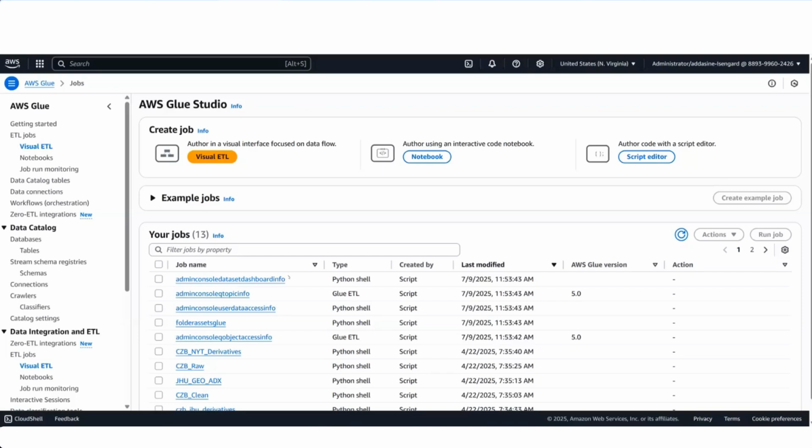So when the CloudFormation is deployed to your account, here are some key assets being created. There are two scripts which act as a foundational source for generating the key information needed from your account level. One is admin console queue topic info, and the other one is admin console queue object access info.